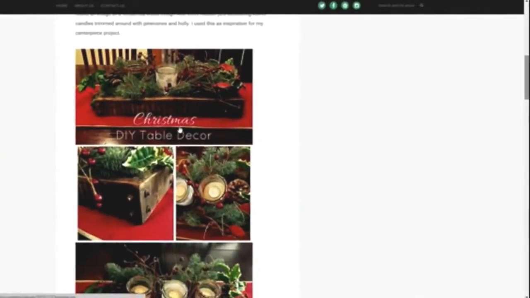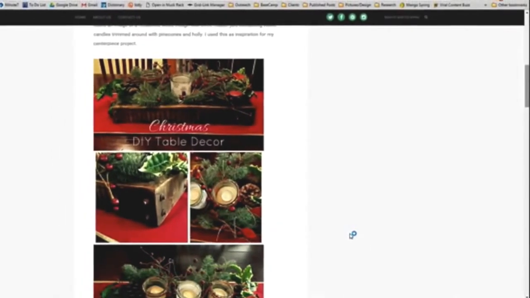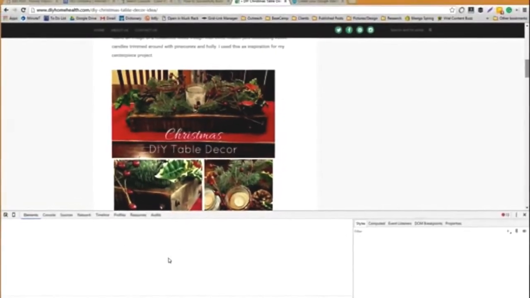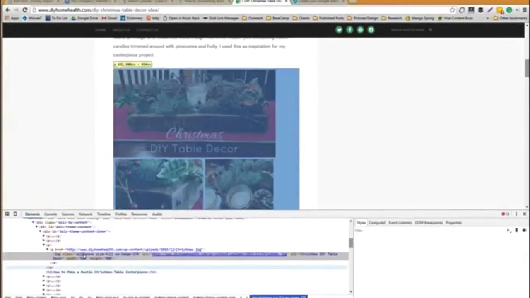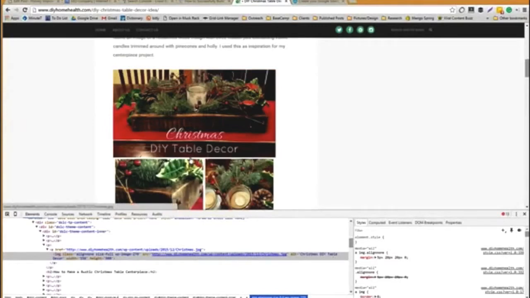So to see that, I'm just going to right click, go to inspect, and that box is going to pop up one more time. There it goes. And you're going to be able to see in here, it says Alt Christmas DIY Table Decor. And that's actually what's also on the image itself. And I read somewhere online, some guy was explaining how to do alt tags, and I loved what he said because it's so true. Write your alt tag like you're trying to describe the picture to a blind person, because that's really what you're doing.